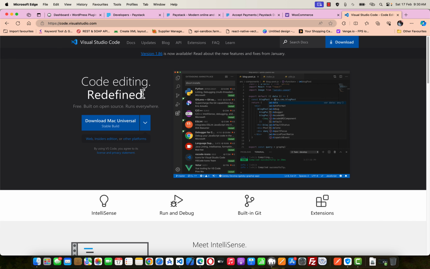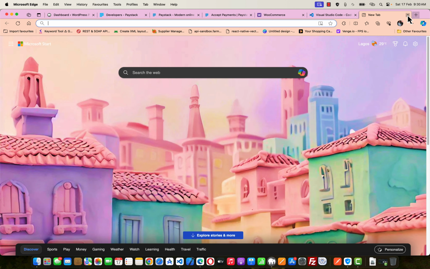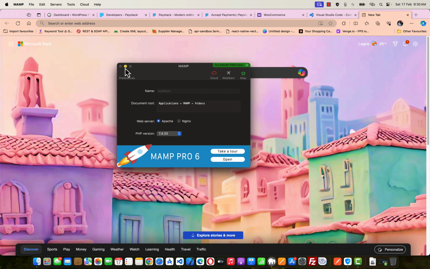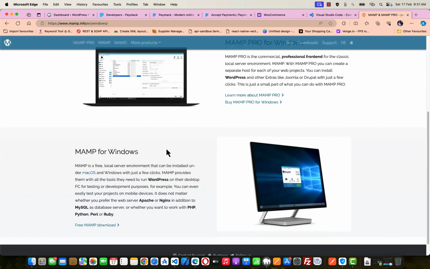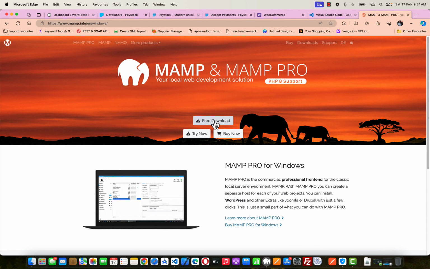Once that is done, the next thing is to make sure you have a local server. I'm currently running on MAMP server, as you can see over here. You can also download MAMP server. Search MAMP server, and over here you are going to find the MAMP server landing page. Click on free download and you can download it.